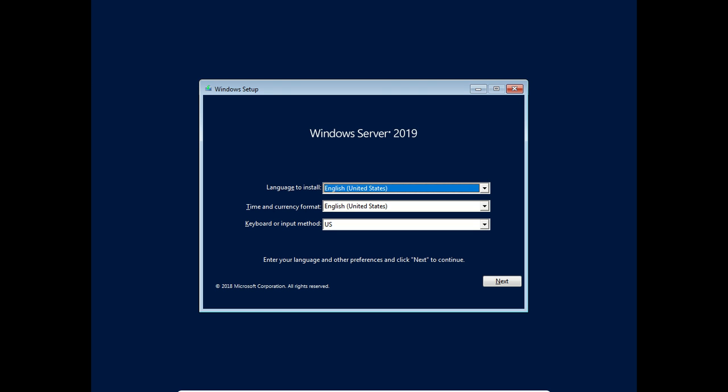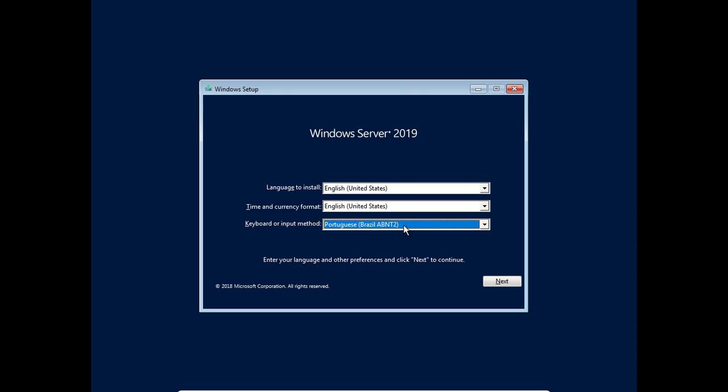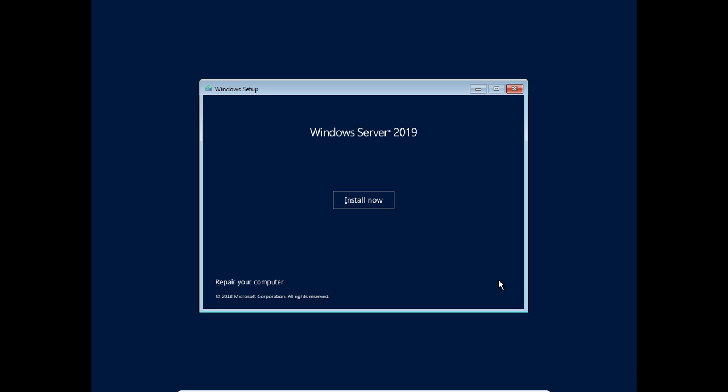It's booting from the ISO file. There we go. So here, language to install, I'll keep English. Time and currency format, I'll keep English United States. But for keyboard or input method, if your keyboard is the USA model, you can keep USA, but I will change mine to Portuguese Brazil ABNT2, and click next and install now.